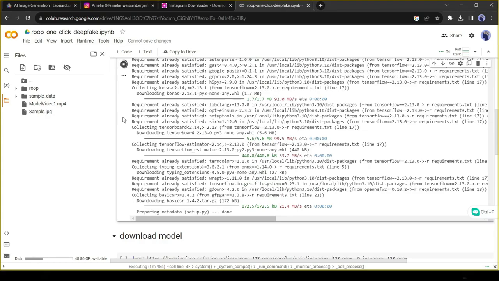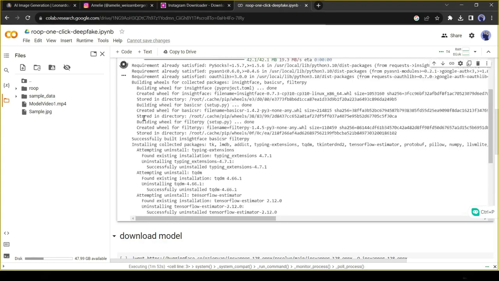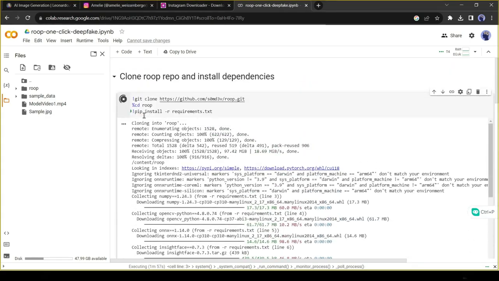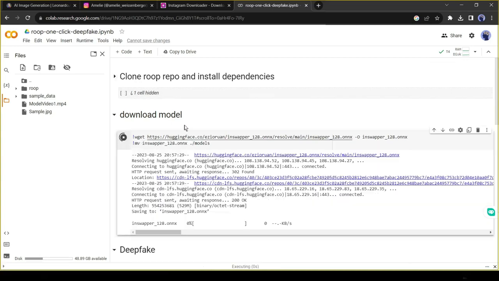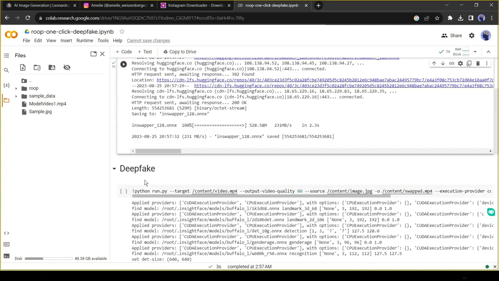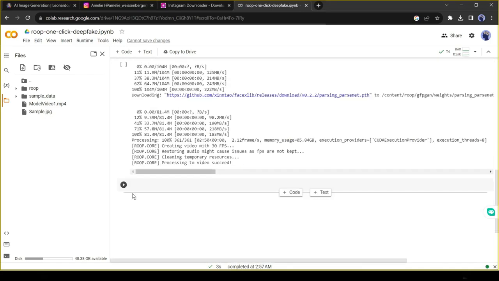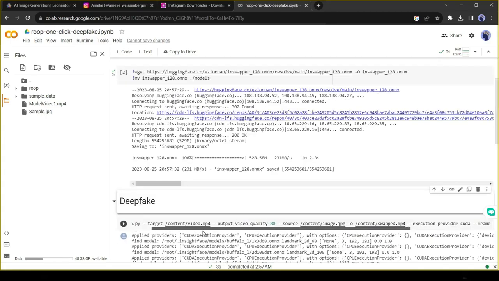But the installation process is still running. It will take around 2 minutes. Let's skip this part. Okay, after completing the install dependencies, come to the second step and hit the run button. It will be completed immediately. Now the final step. We have to make some changes in this step.